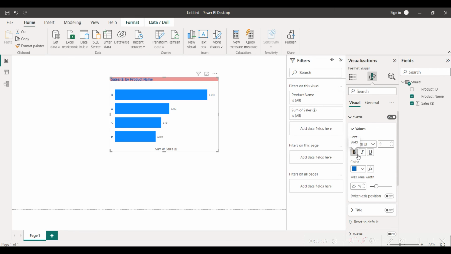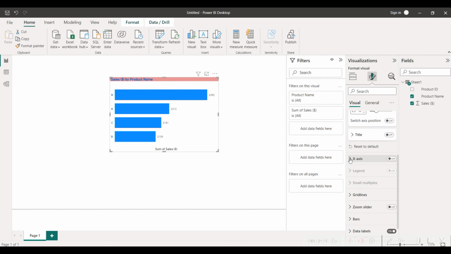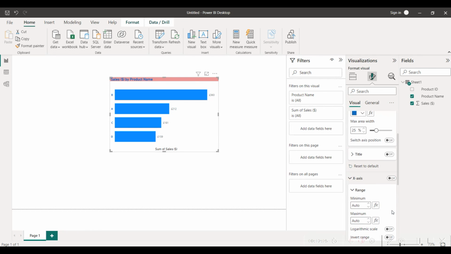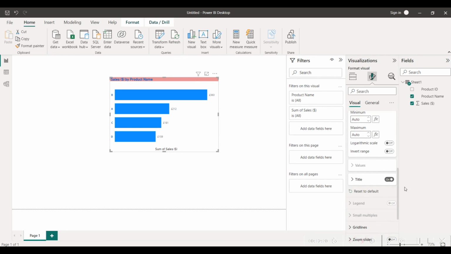You can make it bold. There are different options here. You can similarly change the x-axis also. You can change the naming. There are various options. I would recommend you to play around with these different features in order to get a hang of it.